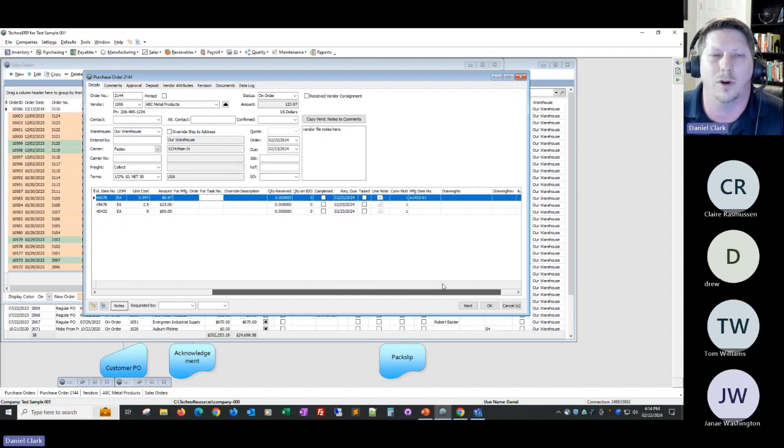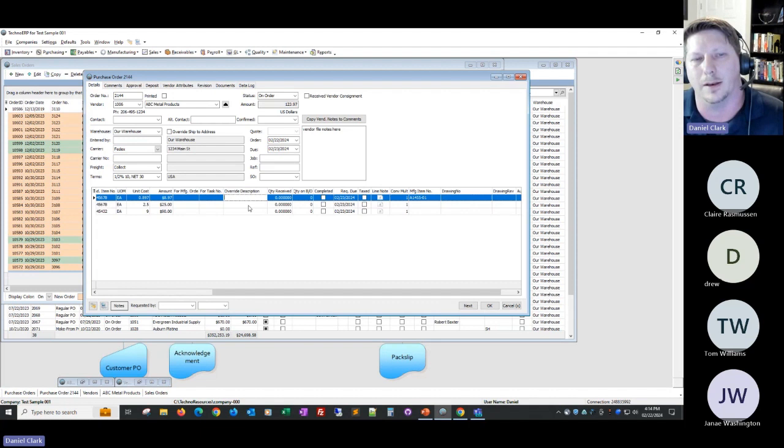Now we have an override description. This prints instead of your regular description. And so you could have maybe what's there, but maybe you need to be a little more specific or have it worded a little different, especially on out service tasks.